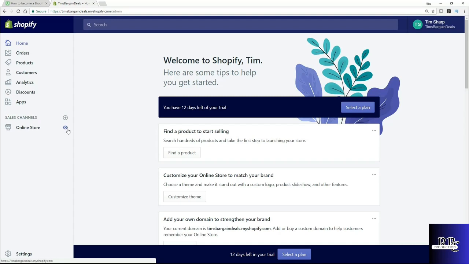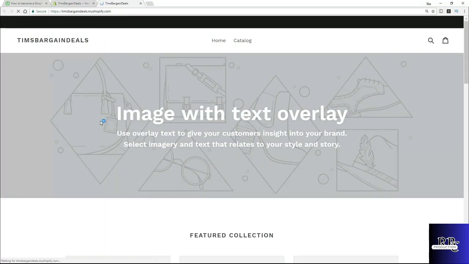So online store, and just click on the little eye. Up it comes. First of all, notice my domain name. So it's timsbargaindeals.myshopify.com. All right. This is not a domain that we can really build a store on. You know, myshopify.com is what's called a subdomain. We would want to have www.timsbargaindeals.com ultimately, and I'll show you how to do all that sort of stuff as we go along. But let's see what we've got here.